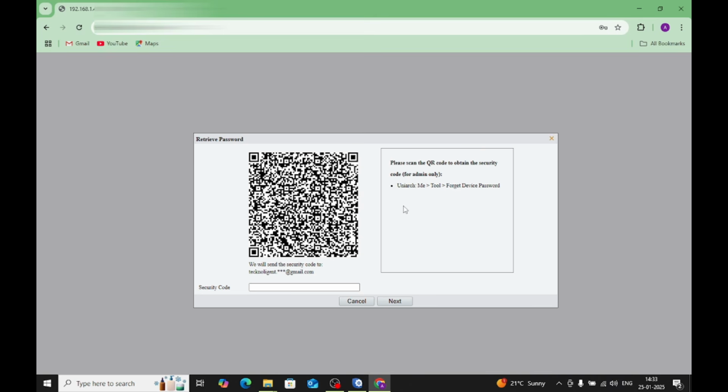So I should install the UniApp app onto my mobile, then go through Tools, and here you find Forget Device Password and scan this QR code. One thing is very clear: you should log in to the UniApp app or Uniview Link app using the email ID shown here. Here you find technologian dot whatever.